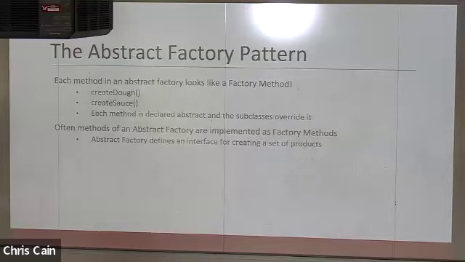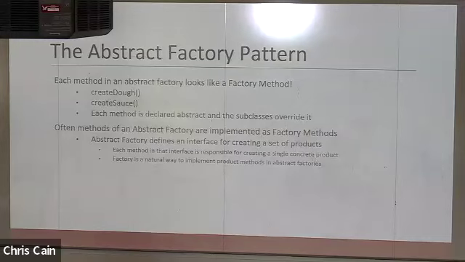So in general, we're defining an interface for creating a set of products. Each method in that interface is responsible for a single concrete product that may have lots of different forms. So we need a factory to determine which form we are going to be creating. So it makes sense that if we want an abstract factory, it's natural for each element of that abstract factory to itself be a factory.